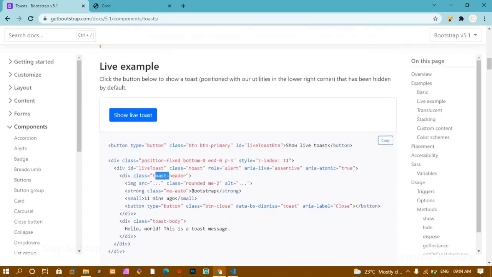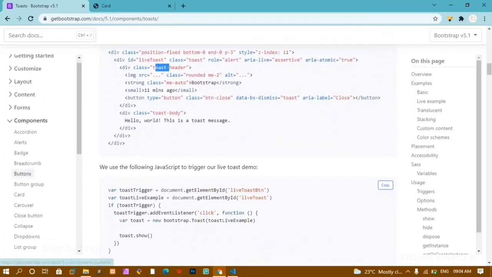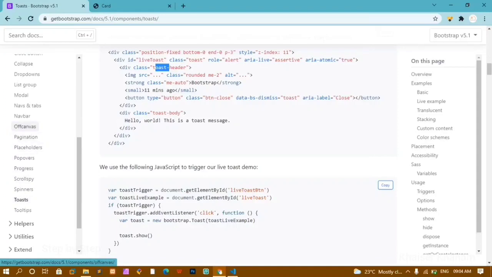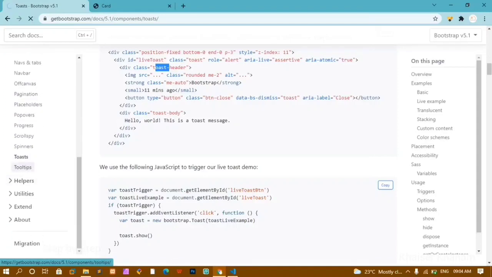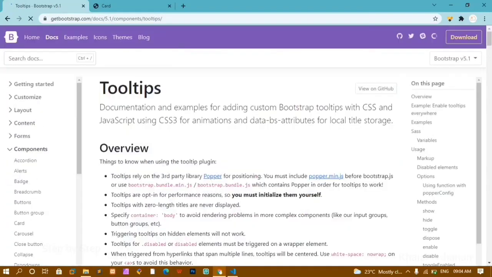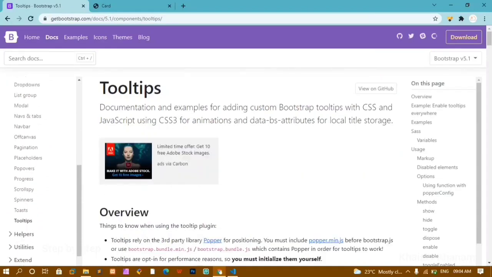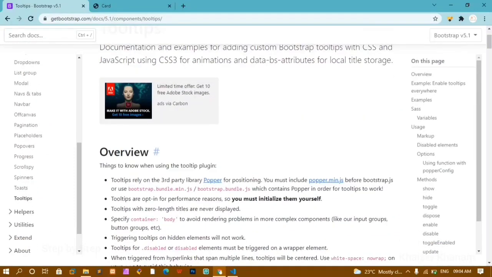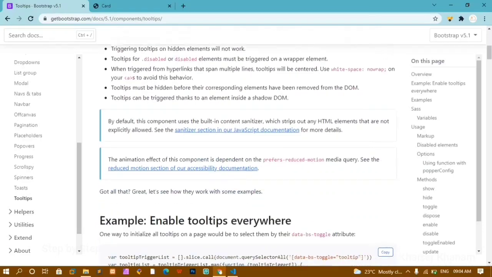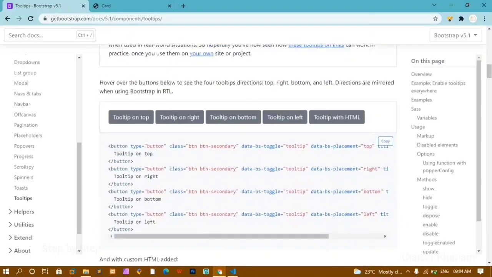Now we are going to see these topics once I make this series. I am going to explain them in depth. So as of now, you don't have to worry about toast, off canvas, or tooltips. You can just ignore them for now, because if you are learning Bootstrap for the very first time as a beginner, then you don't have to know about this. Once you keep on practicing, then you will get to know. Once you click on this, you can see we are getting this top, we are getting these tooltips.